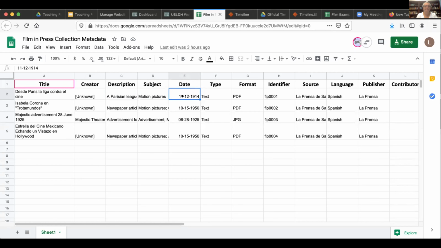Date, and you're going to decide for your own project how you're going to display the date. Here I did month, date, year, but on our official Omeka, we actually have year, month, date. Type, is it a text? Is it a still image? Is it a video? And the format is what the file format is. Is it a PDF? Is it a JPEG? Is it an MP4, etc.?